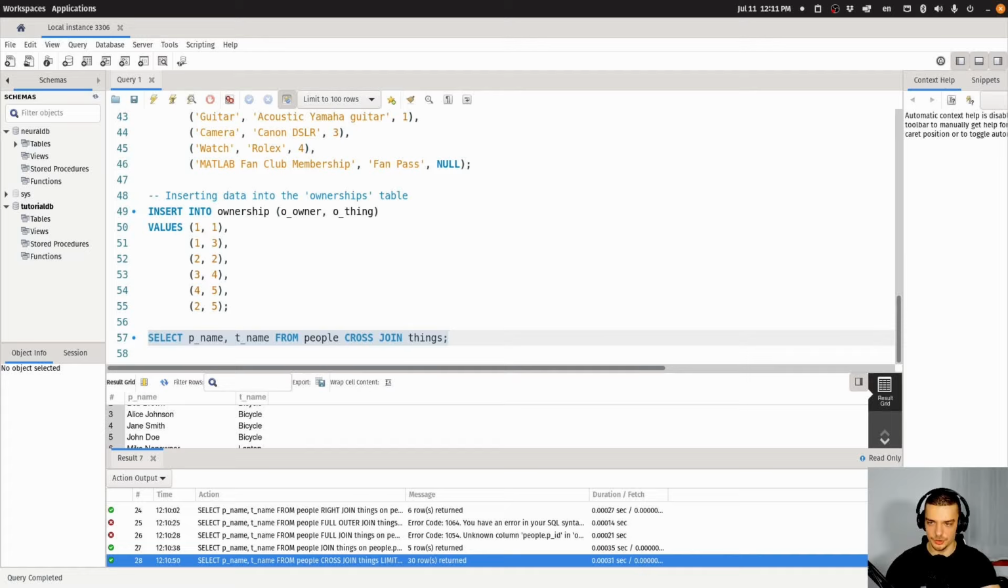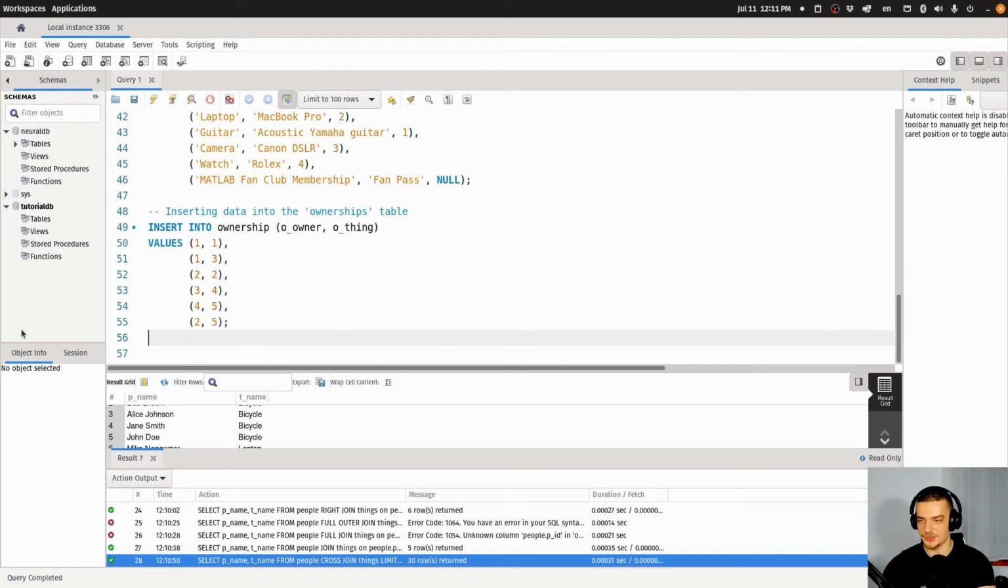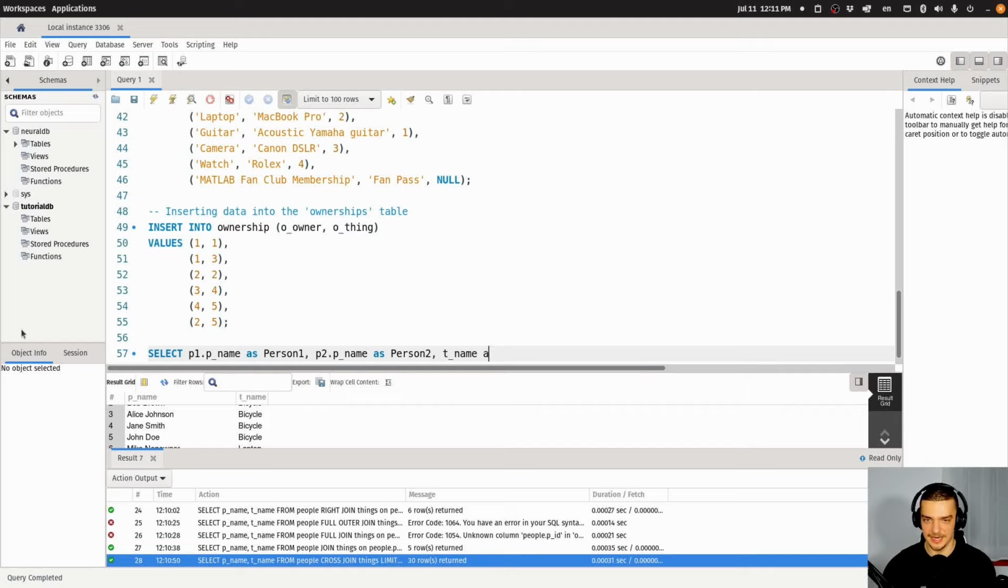What we can do now is try to query specific things here. For example, we could say, give me all the people that own the same thing and also the thing that they own. So what I can do for this is say SELECT p1.p_name as person one, for example, then p2.p_name as person two, and then t_name as shared thing, like this. And of course, I use uppercase for all these keywords. So those would be the fields.